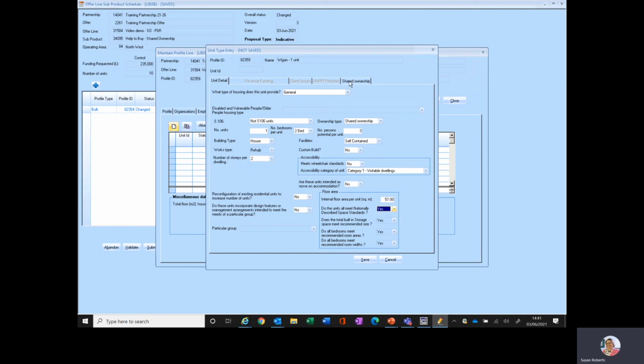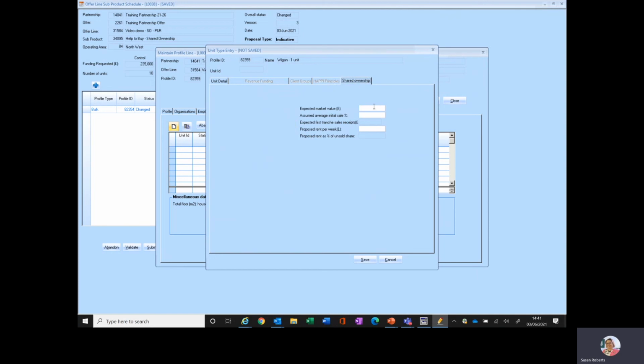So next I'm going to go to the last tab, which in this case is the shared ownership tab. So it wants to know my market value per unit. It wants to know initial first tranche sales, which was 30%. You don't need to put the percent sign in there. It then wants to know what the prospective rent is, which is the same as originally. And then I click on the Save button.